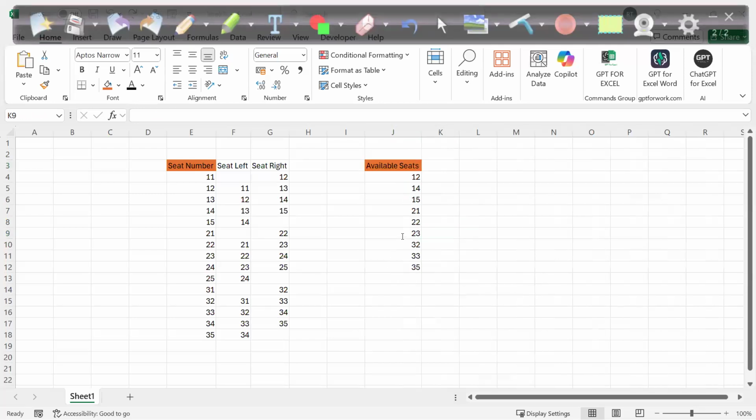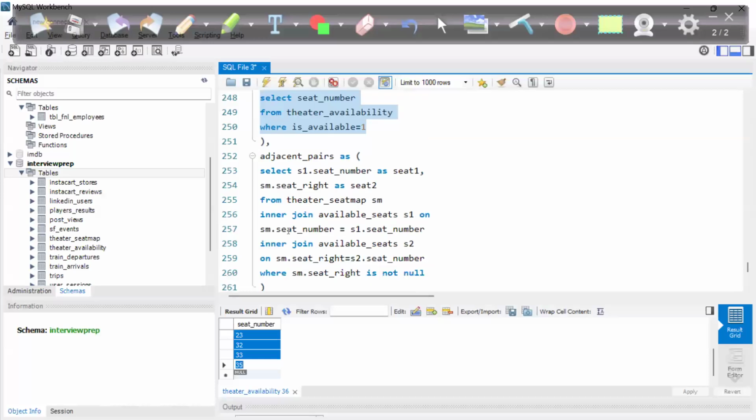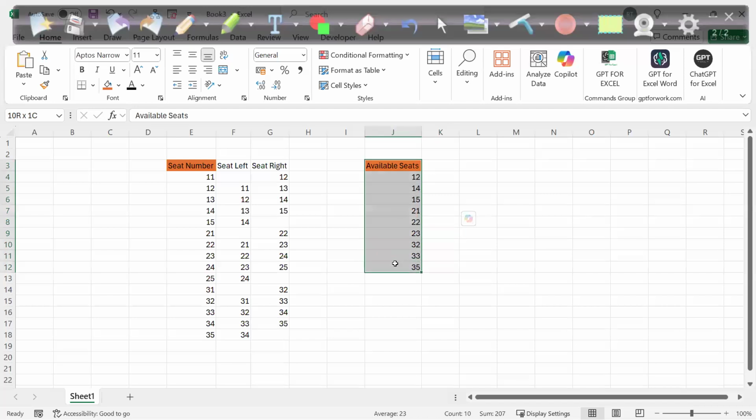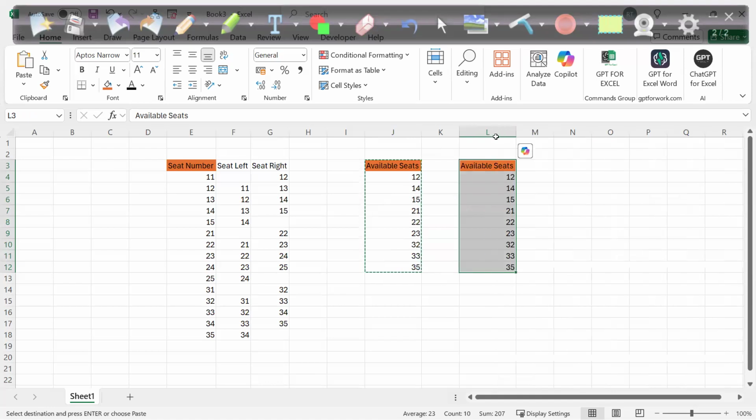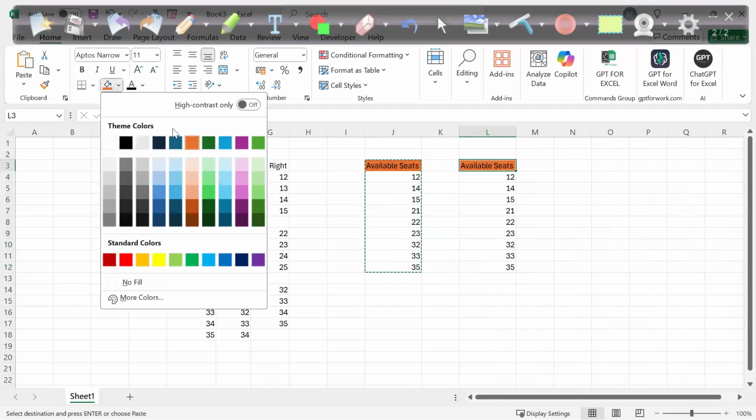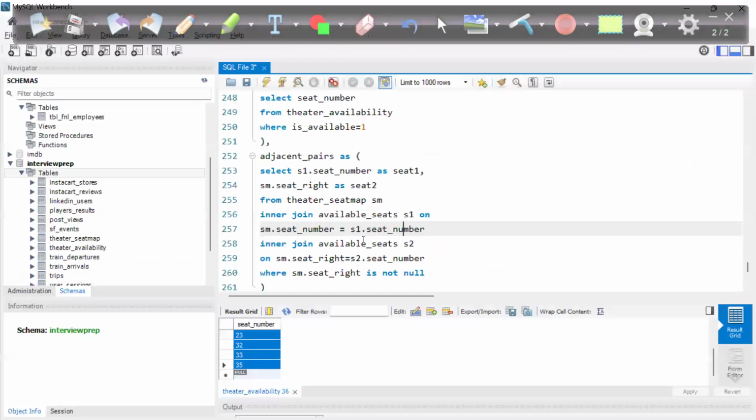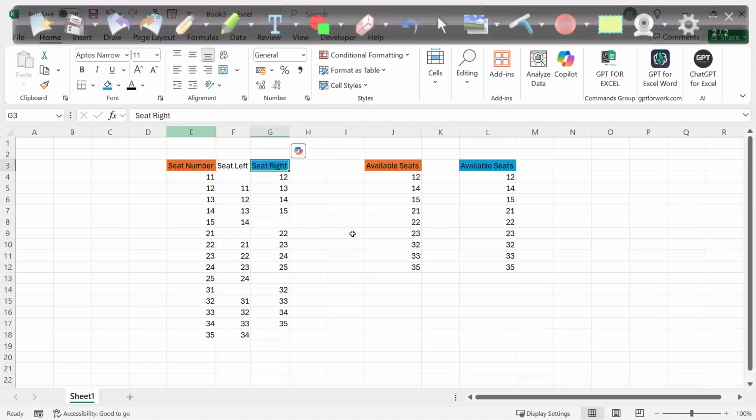And the second condition, what we have written. So here, if you see, sm dot seat number is equal to s1 dot seat number. Inner join, again you are joining with s2, the same table. Let me create a copy of this. Let's give this a different color. And you are joining with sm dot seat right. Sm dot seat right is equal to s2 dot seat number. This one, right? So we are joining this and this, and joining this and this.